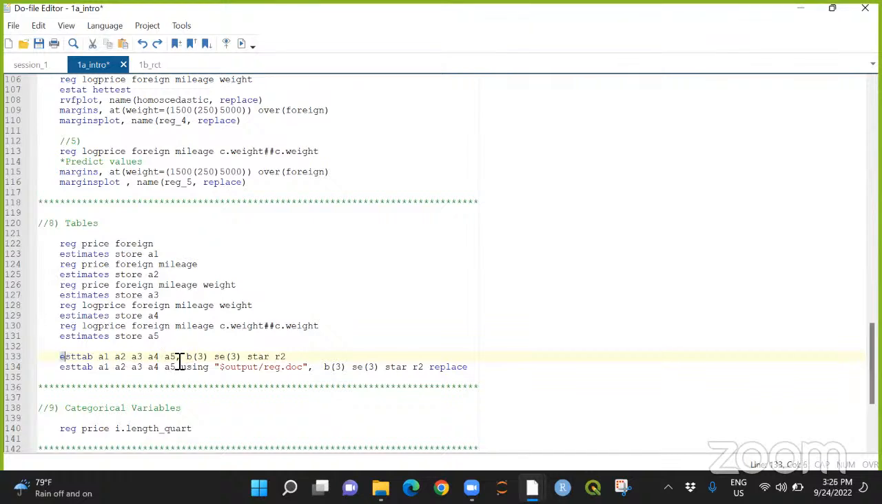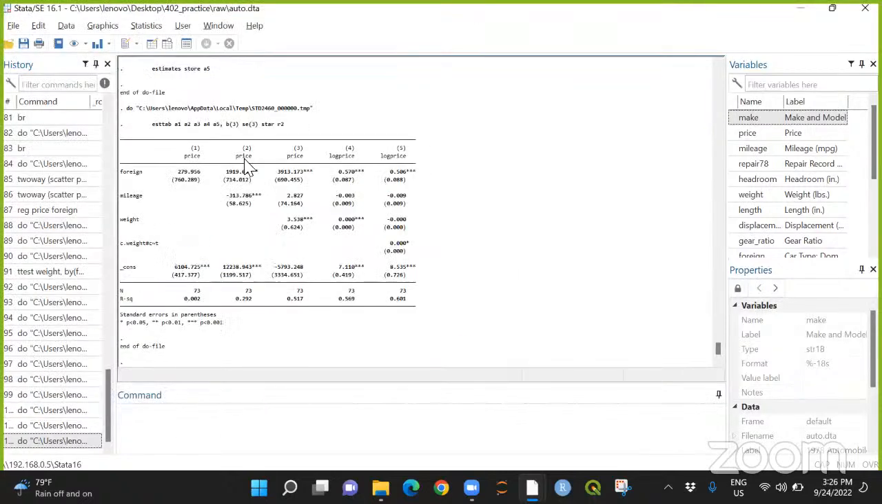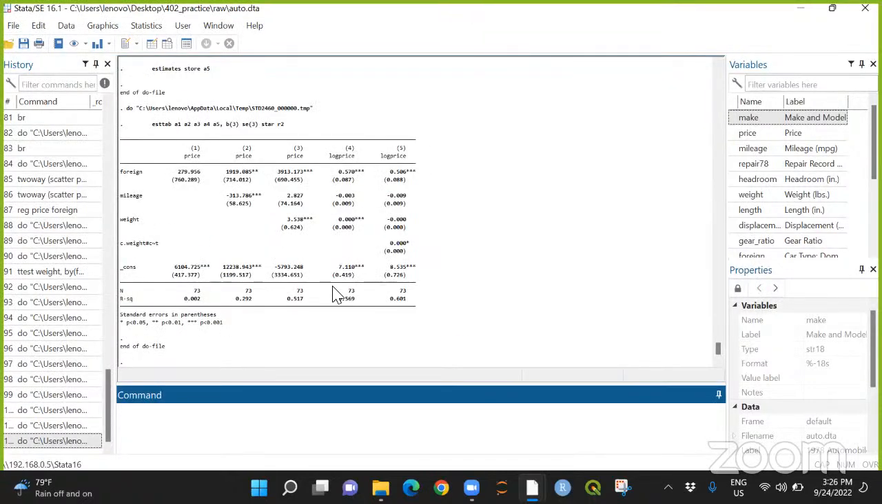A1 to A5, comma, b(3) means that I want 3 decimal places for the values of betas. Betas are the coefficients. Standard errors also, I want 3 decimals. I want stars to be there, which means I want significant stars. And I want R square. So let's just run this and see how this works. See, this is something probably we are more comfortable with, right? But I can't just make this and expect you to work on it, right?